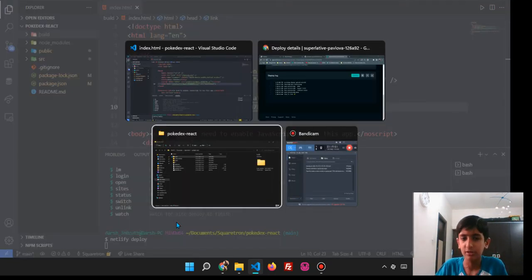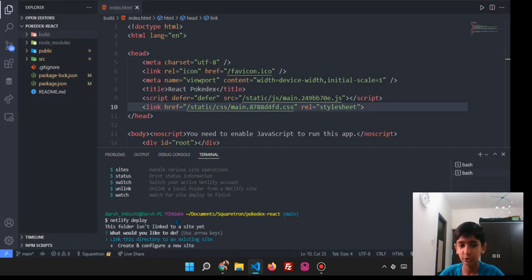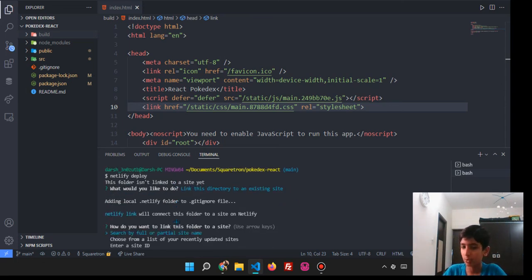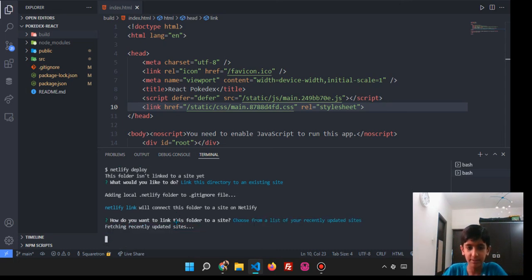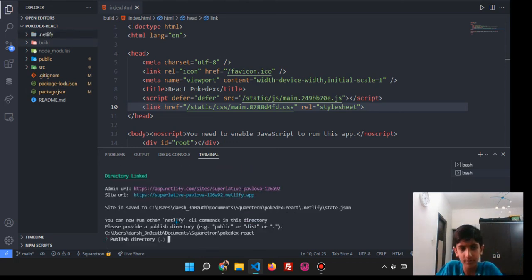So I'm just gonna close all the unnecessary stuff that's open. You can run Netlify deploy. It's just gonna show you a bunch of options. This folder isn't linked to a site yet. What would you like to do? Link this directory to an existing site. You need to create your own site. I'm just linking this to the repository I just created. Choose from a list of your recently updated sites. This one right here.